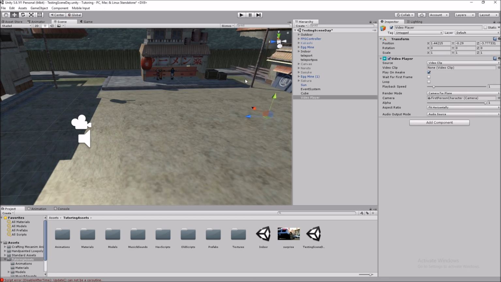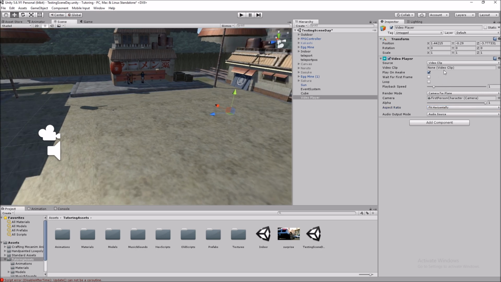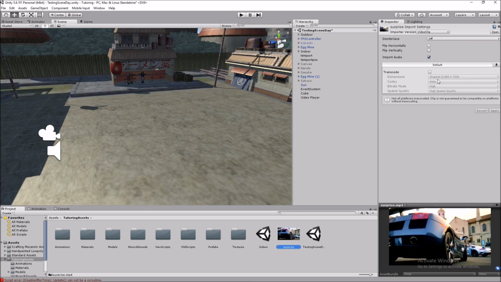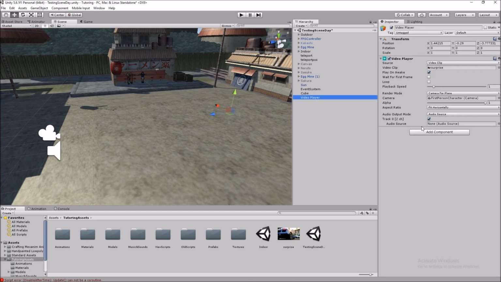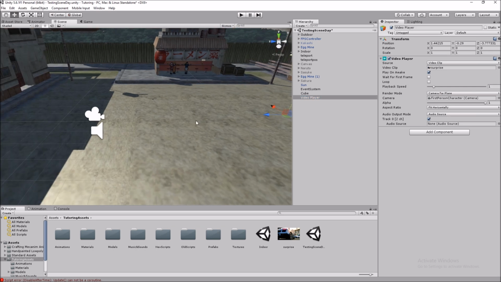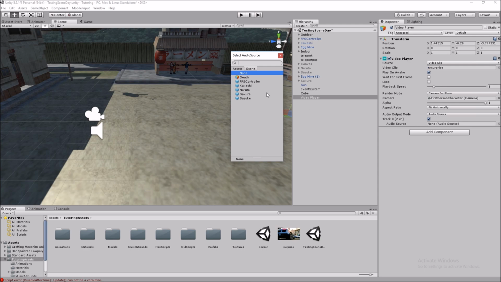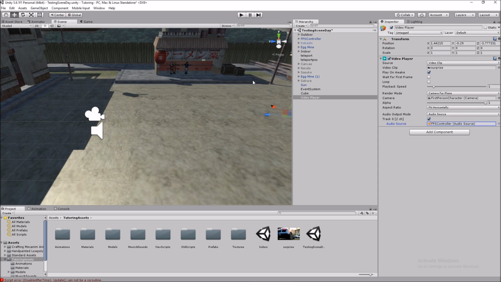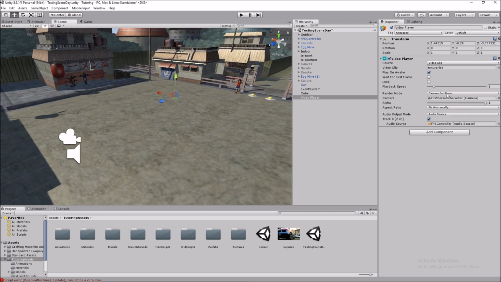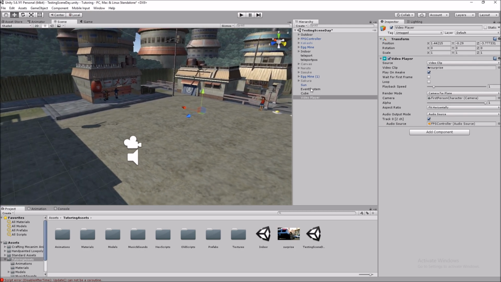And now for the camera, I'm just going to set it to the first person camera. For the audio source, we're going to want to have the audio source. And yeah, that's basically it. And of course, we have to add the video here. And now because the video has audio in it, because we've imported the audio, you have to state the audio source that you want to use for the video. I'll just set it for the first person controller because that's what we're using, and you're basically done.